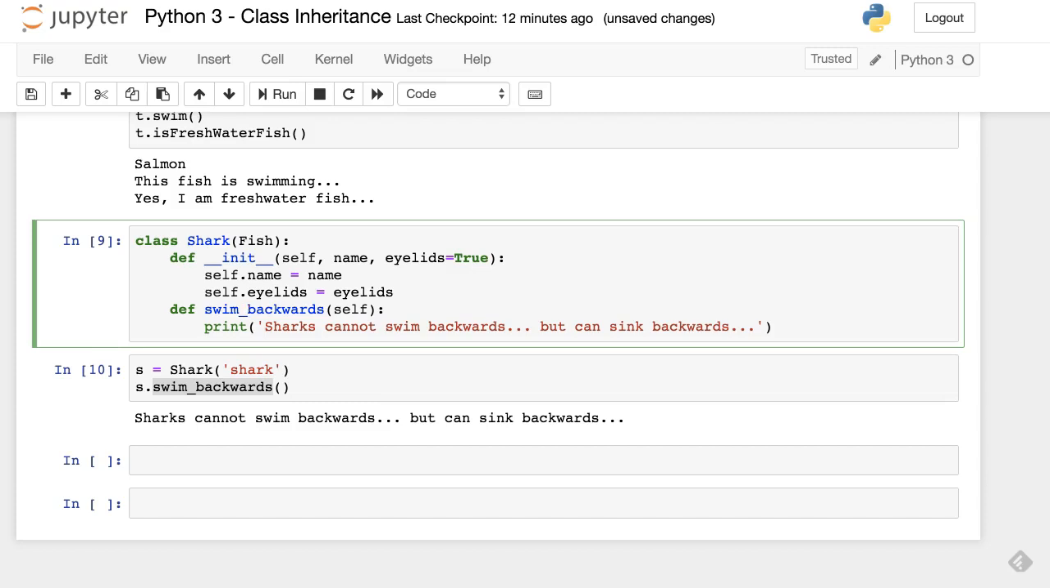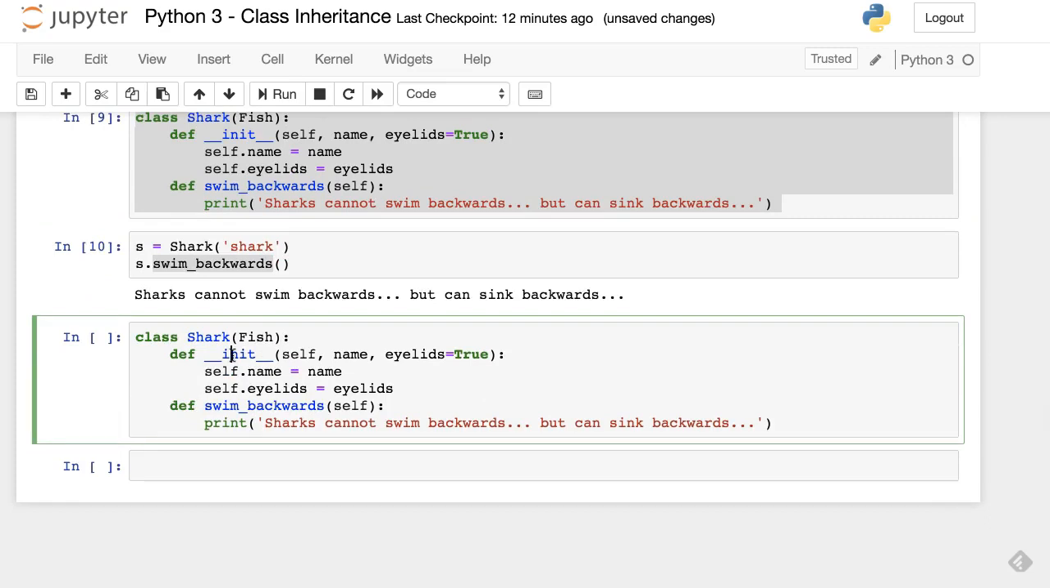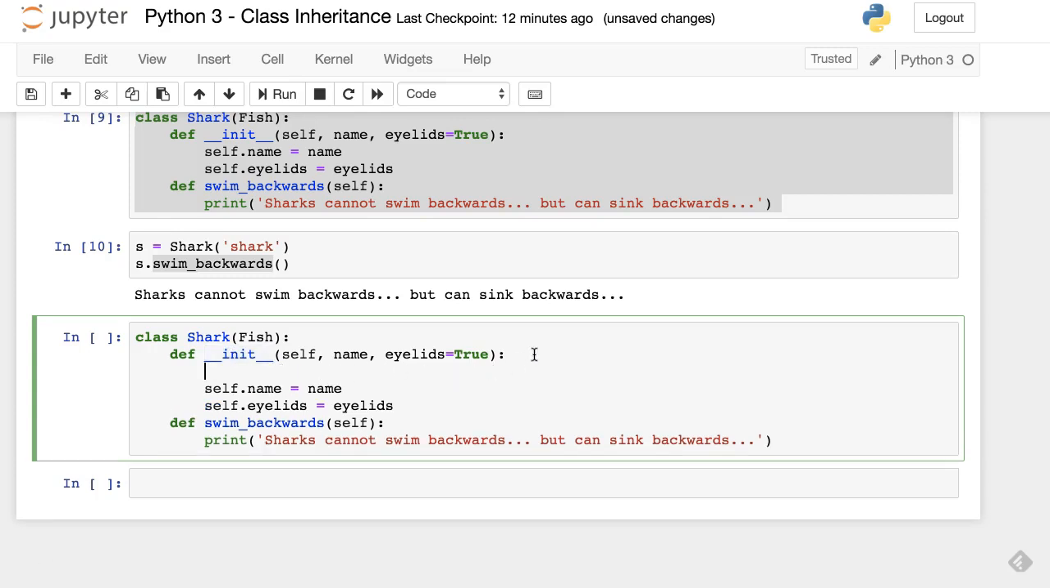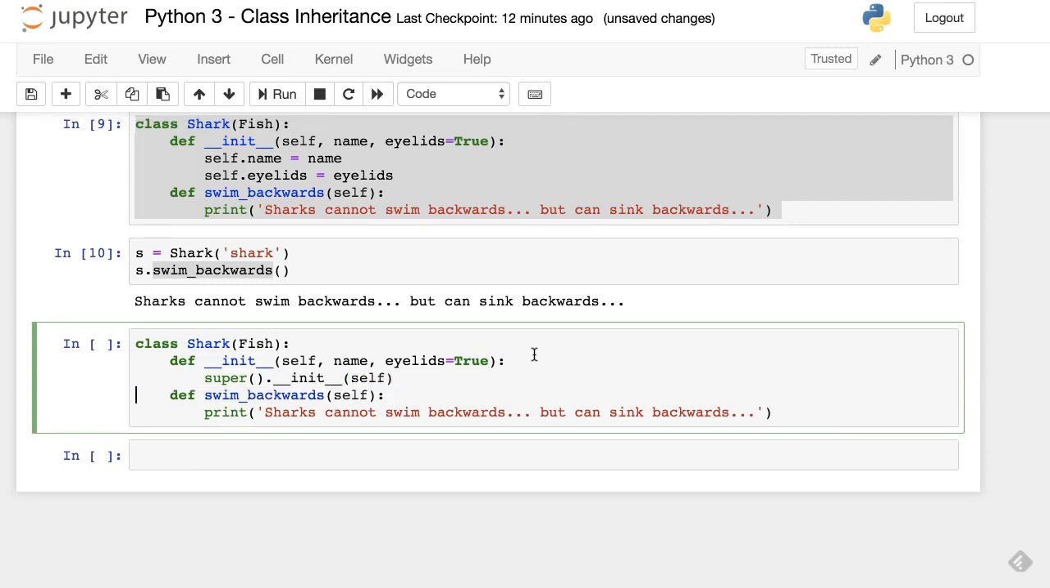You can gain access to inherited methods that have been overridden in the class object. Now we will take this example and modify it a little bit. So in the init method, we will override the init method here, and we'll try to access the parent class: super dot init self, and we'll remove these two lines.